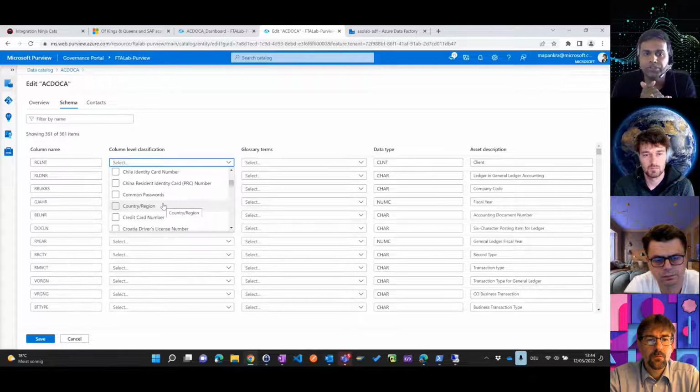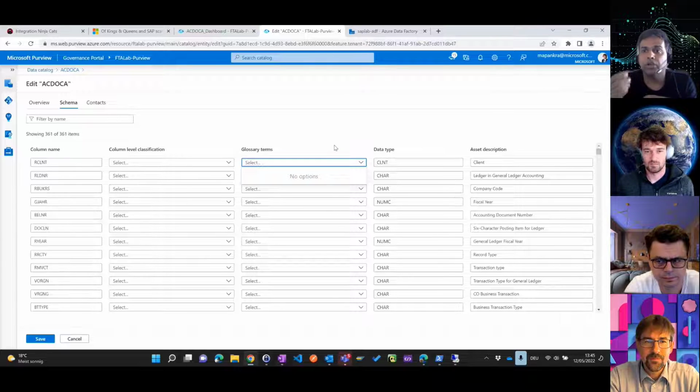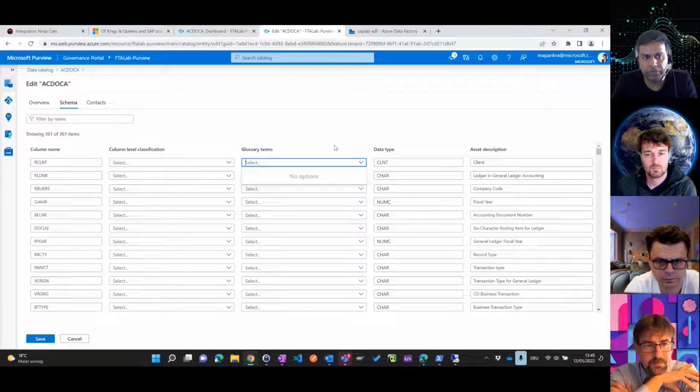Likewise, we also have glossary terms in the next column, where you can create business relevant items. For example, this column RCLNT doesn't make any sense to a business user, right? So if that means maybe client ID, for example, I'm just making things up as I'm talking, then you can create a glossary term that is called client ID. And then a business analyst, who obviously doesn't know about RCLNT, would simply say client ID, and this particular asset will show up in the result. So that's how you enrich your data. These are a couple of ways of doing it. There are other ways as well.